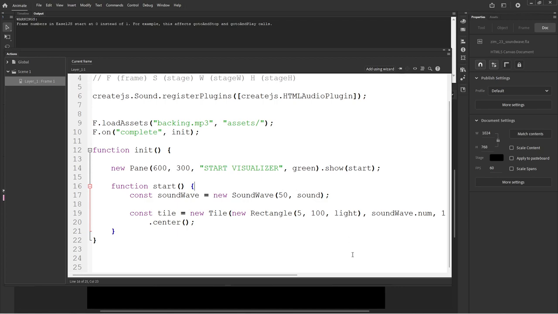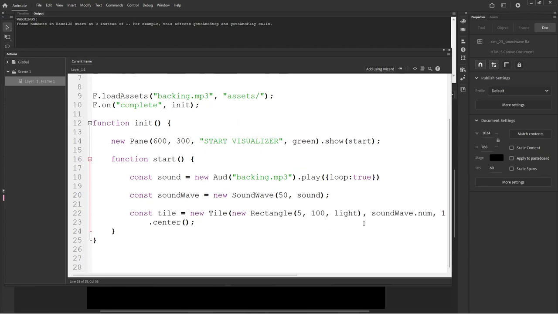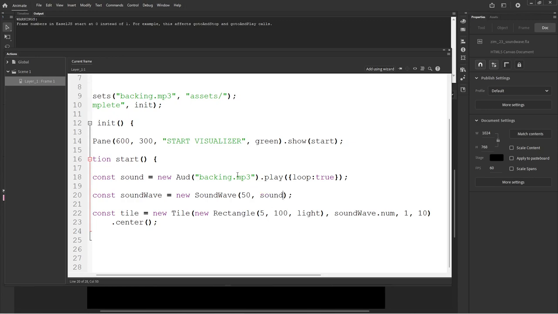But that's not what the sound is. The sound is actually, I could put it in here if we want. const sound is equal to new Aud backing.mp3, like that, dot play. So it's not just the audio that goes in there, but it's the result of playing it. And that's handy because we can loop: true here and set a volume and various other things in there. So don't just pass in the Aud because that's not even playing. Play it and take whatever we played and pass it in here. Or indeed, you could just take this whole thing and stick it there like that. But anyway, we'll do it in two steps.